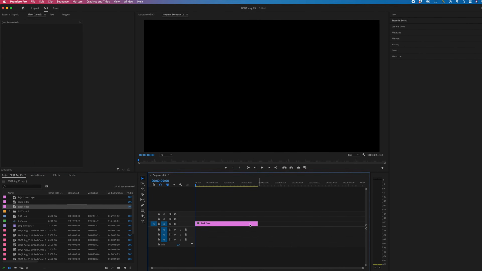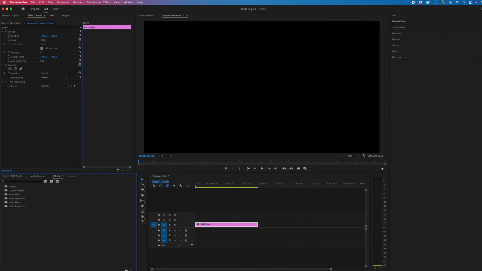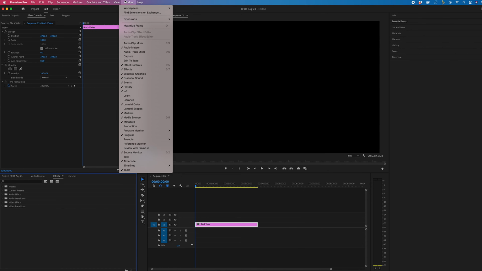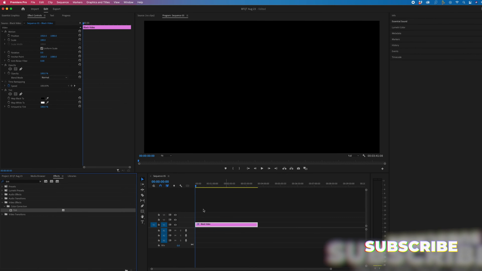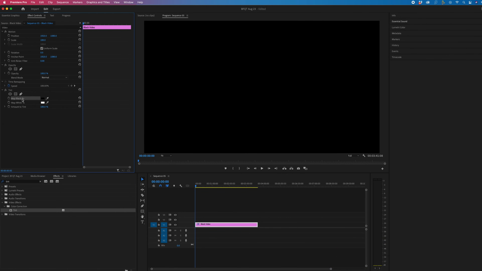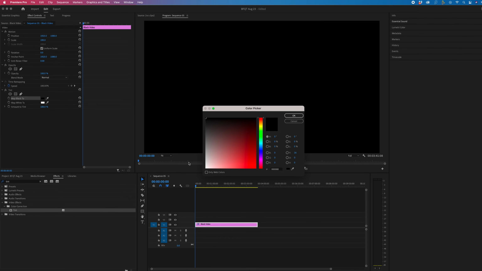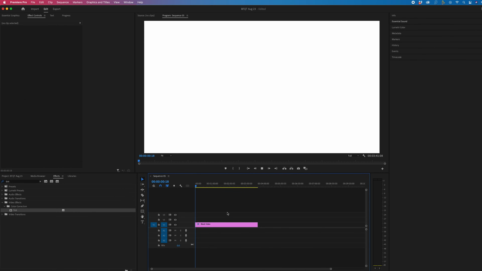I'll extend the duration over, go into the Effects tab, and if you can't see effects, then go into Window and make sure effects is enabled. Then we're going to search for tint, drop tint onto the black video, and in effect controls, we'll go down to tint, select matte black 2, and select the black box. Then we'll change the color to white, and we have a white background inside of Adobe Premiere Pro.